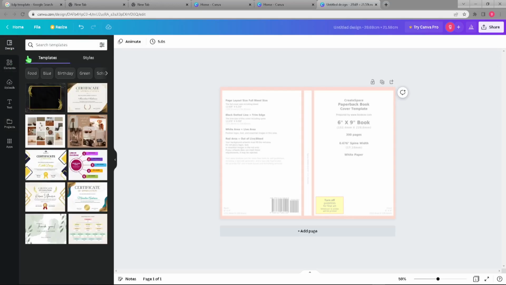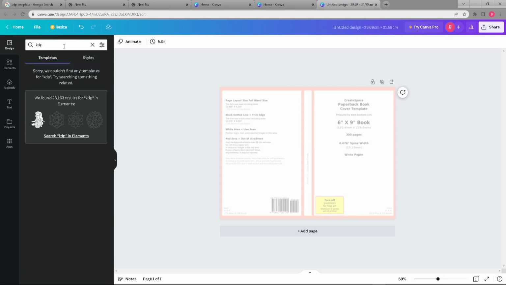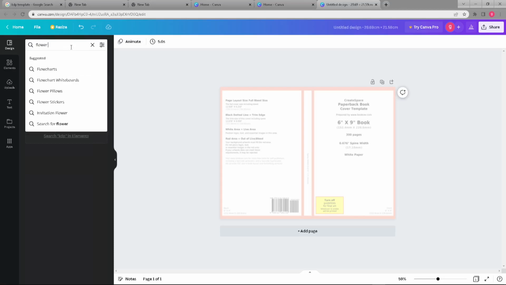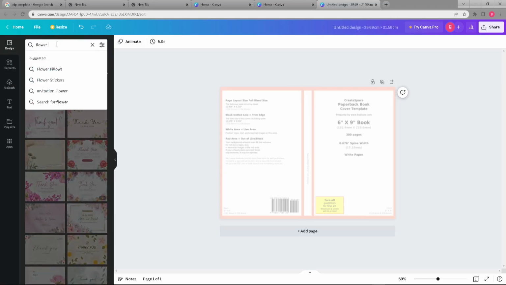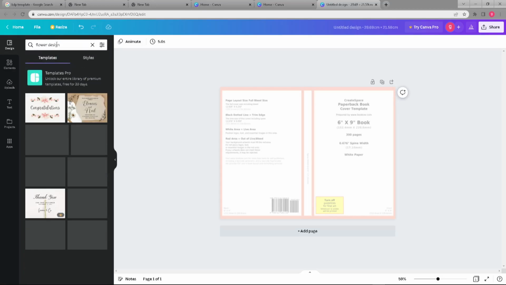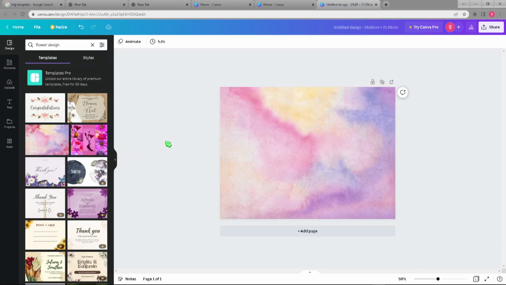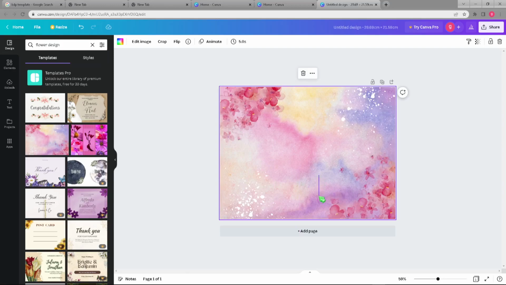So we're gonna go to the design tab, and we're gonna write KDP, or flower. Yeah, let's see flower design. Something like this for like some little girl in their teenage years, you know? There we go. Now we're just gonna make the opacity of this low as well.